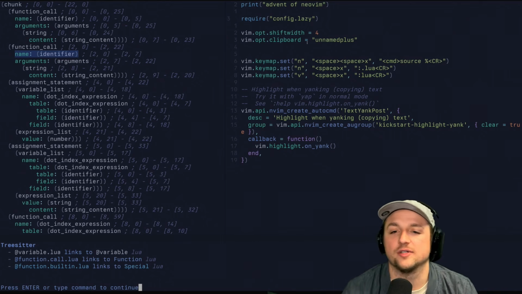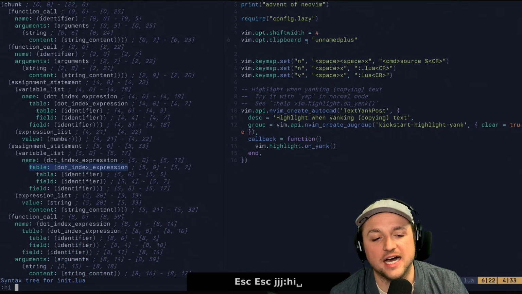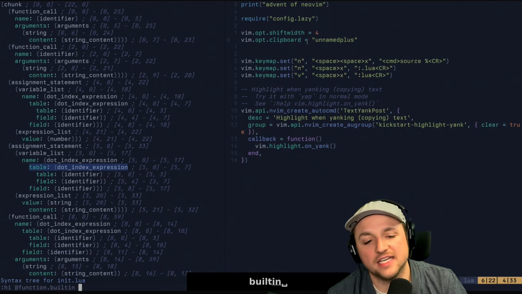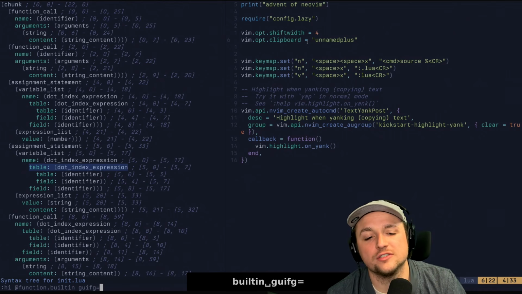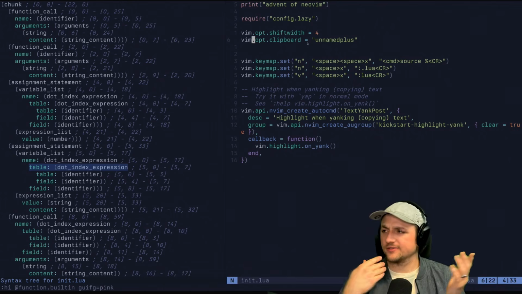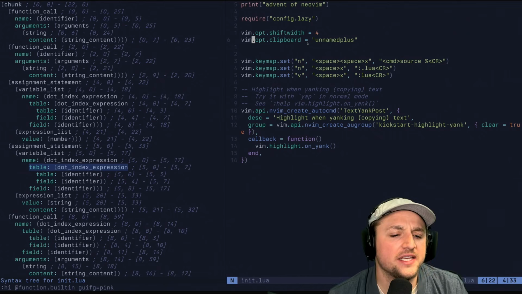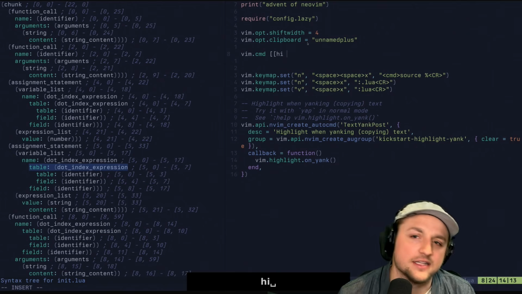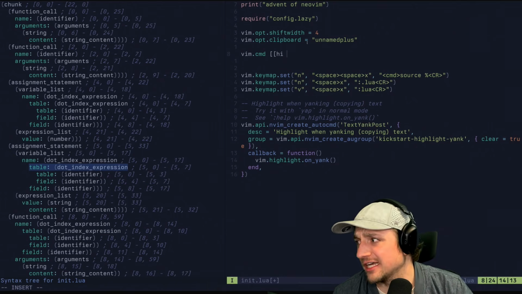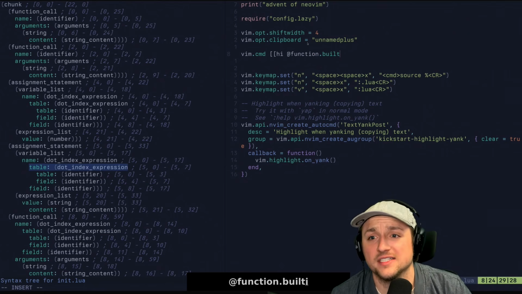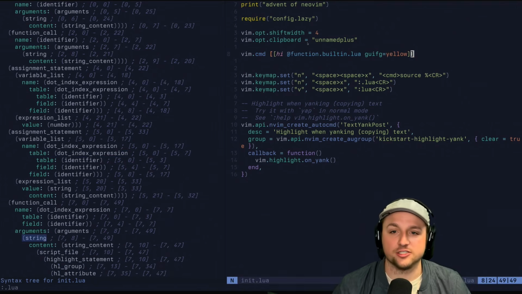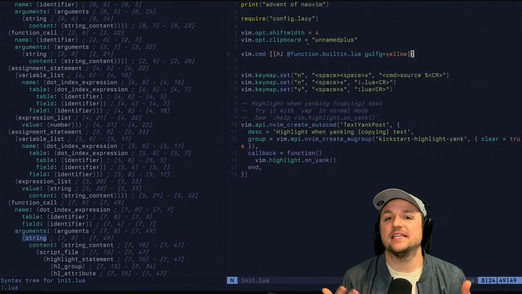So what can we do with this? Well, we can do something like this. :highlight, if we said @function.builtin, we could say guifg equals, I think pink is probably going to work. Nice. Boom. If you wanted that to be inside of your config always, you could just do this: vim.cmd highlight, what did I just type? @function.builtin.lua guifg equals, this time let's do yellow. Okay. If we source this line, it'll change the colors. Okay, that's how easy it is to change the colors.